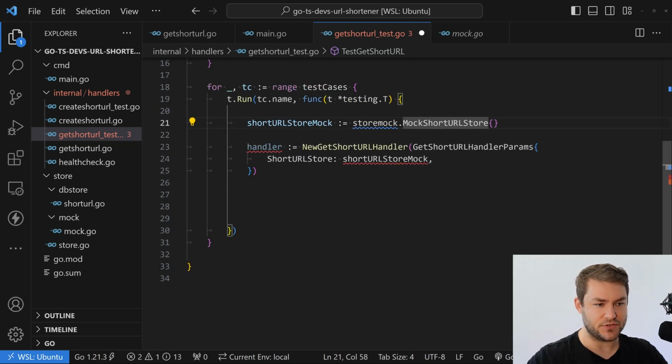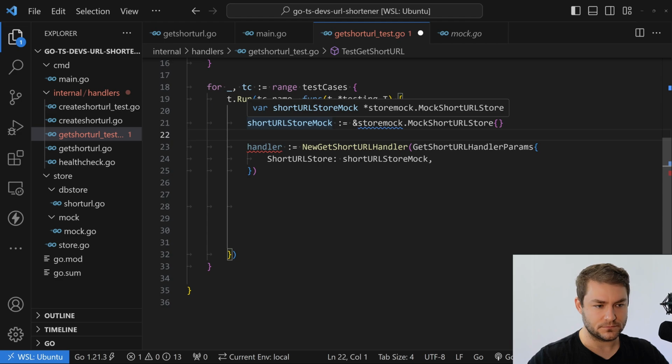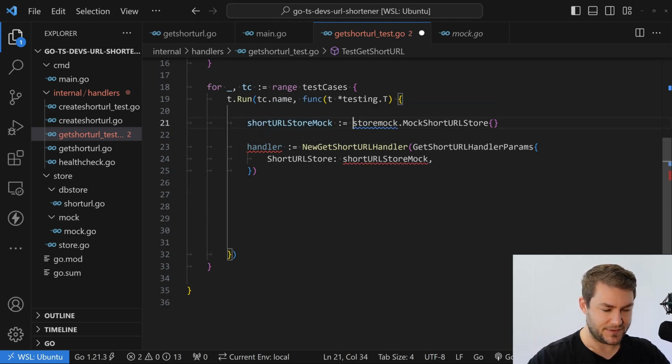And then this is going to return a pointer actually. So we need to pass in the actual values. So we can do that by putting an ampersand just before the store mock, or we could put that ampersand down here. But the problem is if you want to use that multiple times, you have to put the ampersand there. So I'm just going to put it up there where we declare the variable. So you can see that it's now a pointer to the short URL store. And if we remove that, it's the actual value. So we want to have a pointer there.